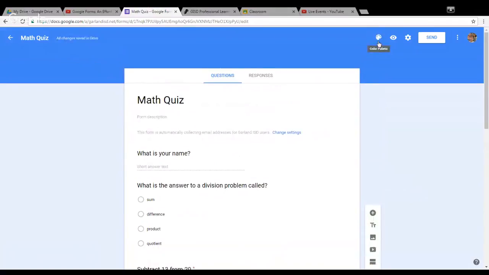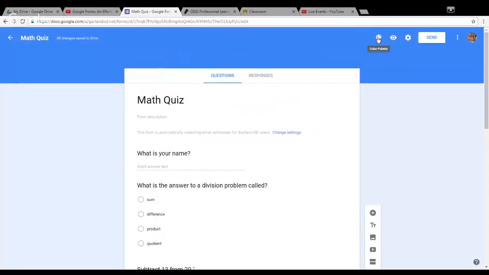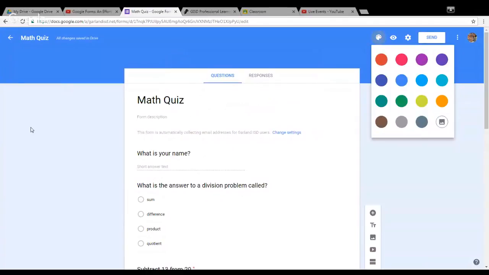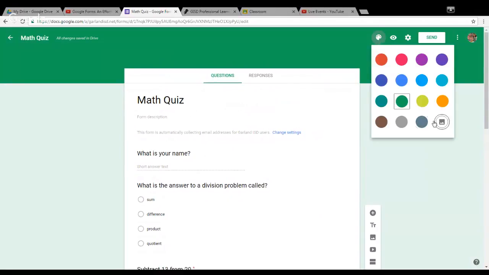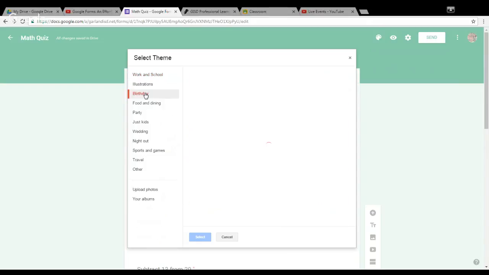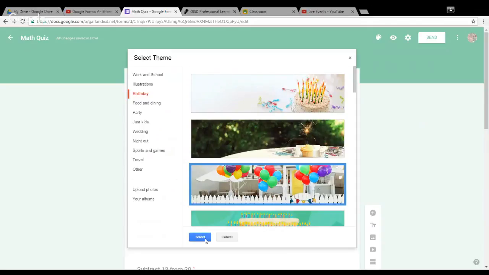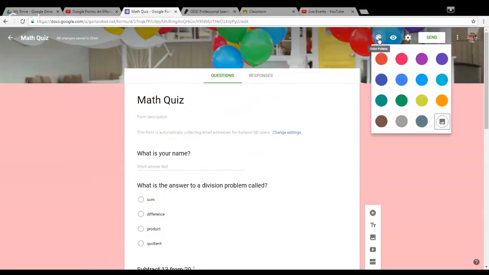Now, up at the top, close to where we looked at the settings a few minutes ago, there's a color palette. You can change how your quizzes look. So you can color code them if you'd like. Whatever color you want to use, it'll change the color palette. Now, if you don't like any of the colors, you can also choose themes. So there's various themes. So if you are doing a Google form for a birthday invitation, you can choose a birthday theme and it will apply it to your form. So it's kind of fun to see all the themes that are there.